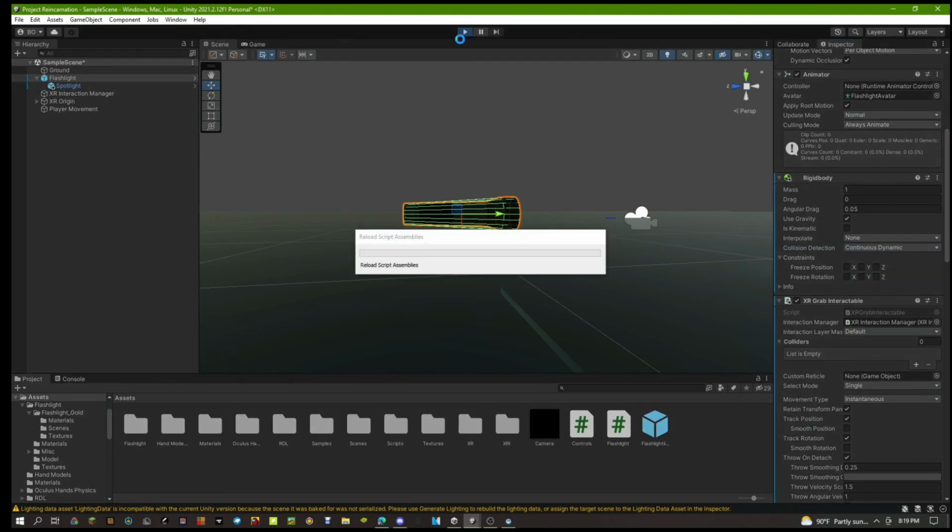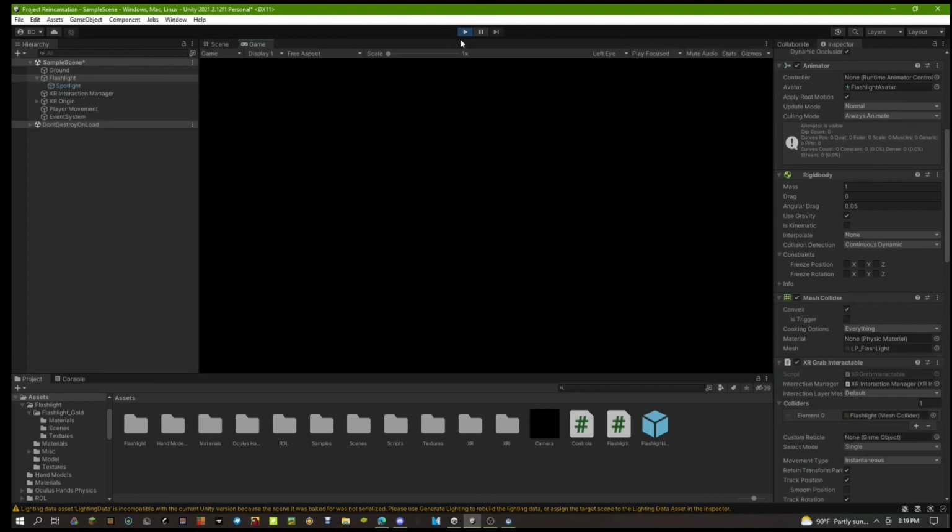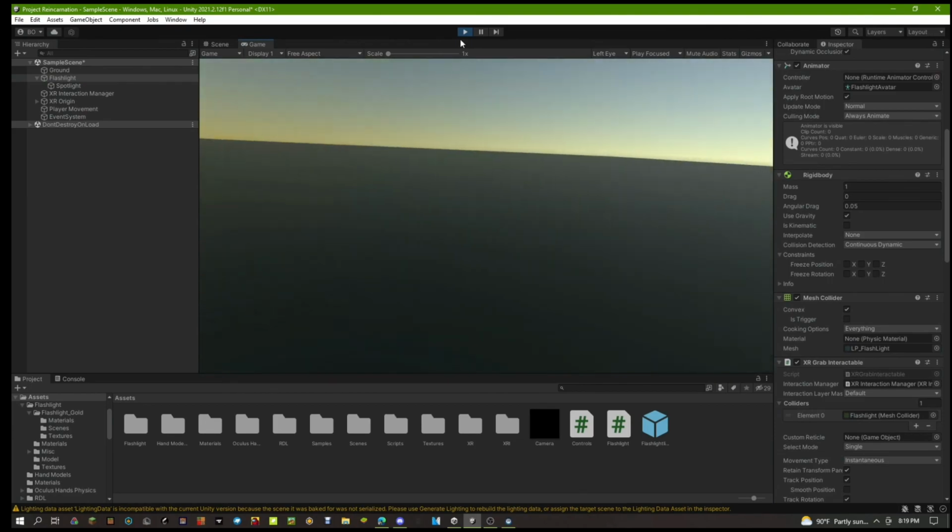So now, okay, I'm loading up. Yeah, there it is. I can grab it, and with the trigger, I can turn it on and off. You can also change how big the flashlight is, its color, stuff like that. But it works. So, see you guys. Bye.